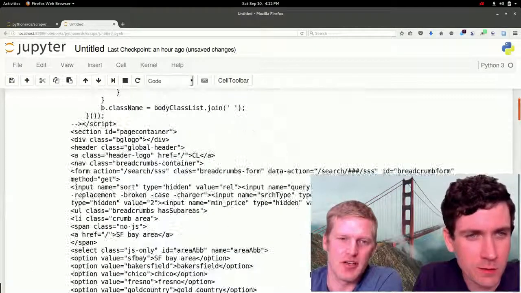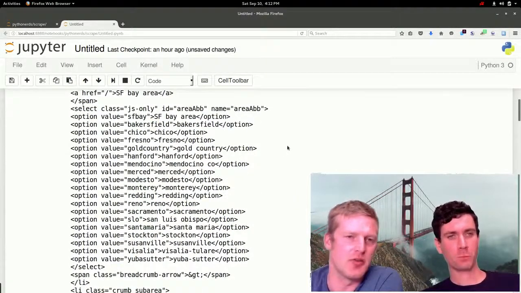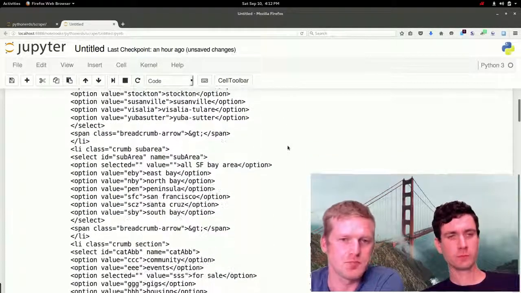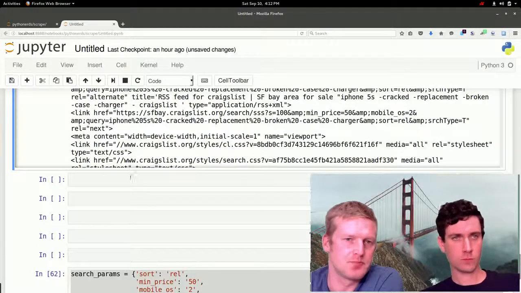So, there we are. Unlike our previous page, this isn't quite as easy to find what we need in here. So what we use is Chrome or Firefox's inspect element.